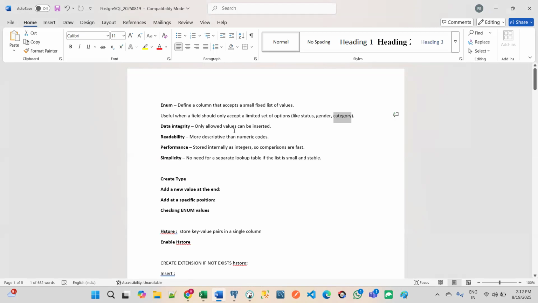That means only allowed values can be inserted. Readability: more descriptive than numeric codes. Performance-wise, it is better. And simplicity: no need to have a separate lookup table if the list is small and stable. First we will check with an example, then we will come to know this enumeration concept.